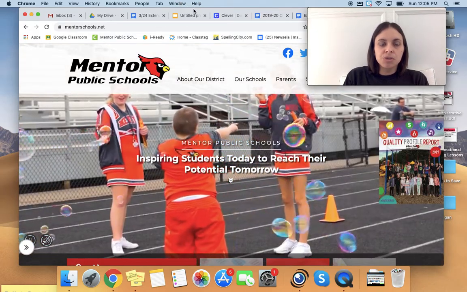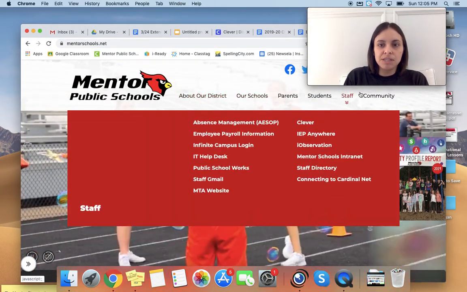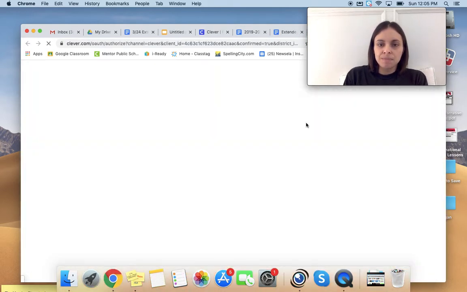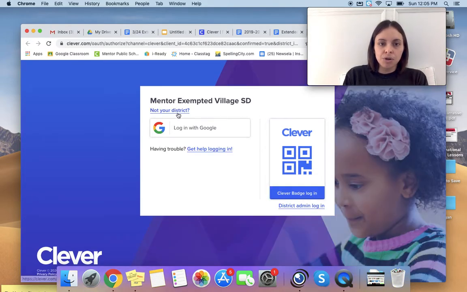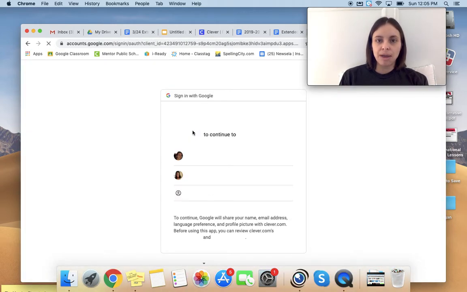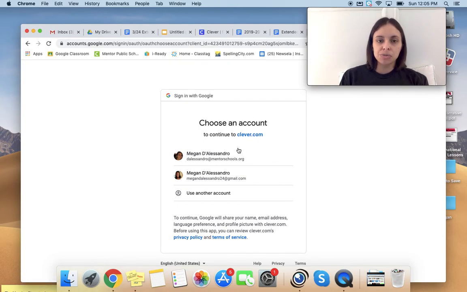Okay, so in the Mentor Schools website, if you see all of these different tabs, you can click on Students and you'll go to Clever. You'll want to go to login with Google. And if this is the first time that you've done this, you're going to be prompted to enter your Google email address and password. Now, when I click on it, it's going to direct me right into my Clever page because I have used Clever on this computer already, so I don't need to keep logging in. So I won't be able to show you how that works, but I am going to choose my account.